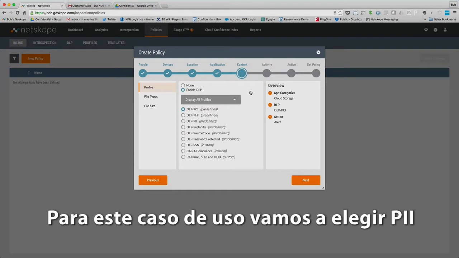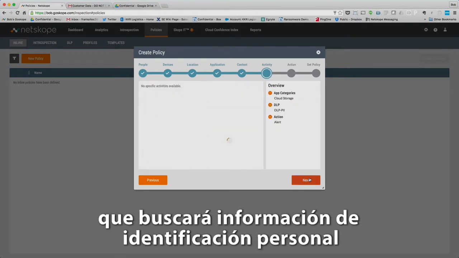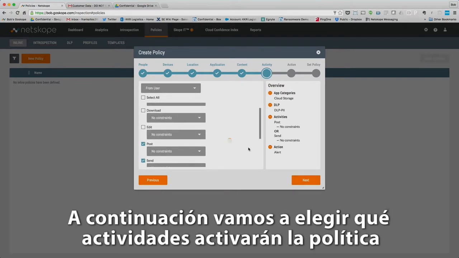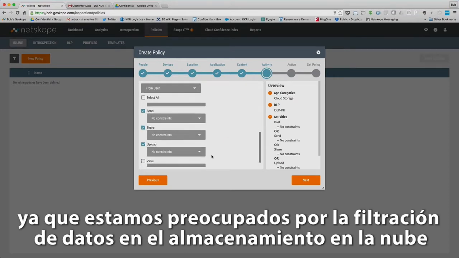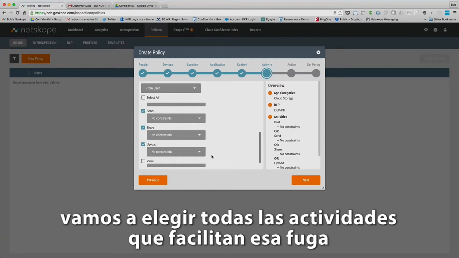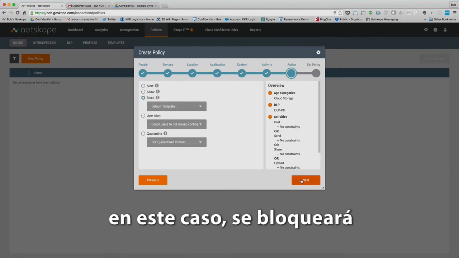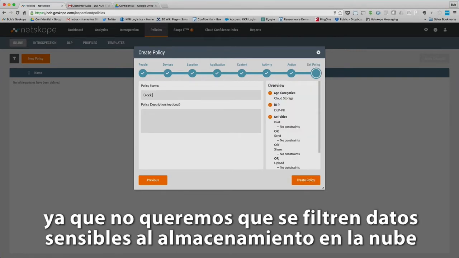For this use case, let's choose PII, which is one of the default profiles that will look for personally identifiable information. Next, we will choose what activities will trigger the policy. Since we are worried about data leaking to cloud storage, let's choose all activities that facilitate that leakage. The last step with this policy is to choose the action to take, and in this case, it will be block, since we don't want sensitive data leaking to cloud storage.